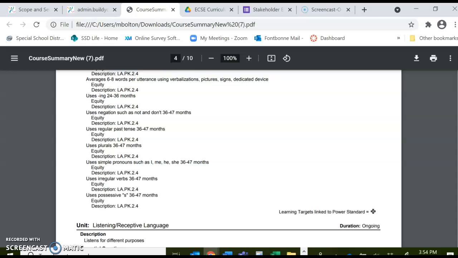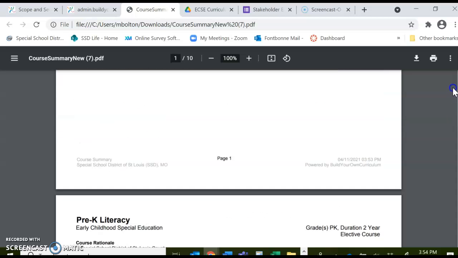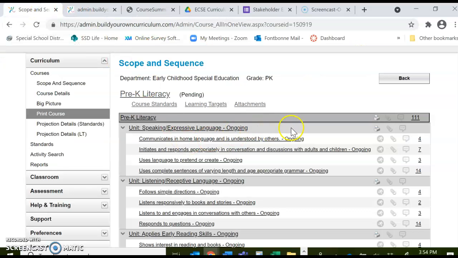And then once you complete that unit, it will take you to the next one. This might be an easier way for you to view and review. You can also print this with this icon up here if you're more of a paper person instead of wanting to look at it on the computer. So those are the ways you can access, build your own curriculum, and be able to review the curriculum.